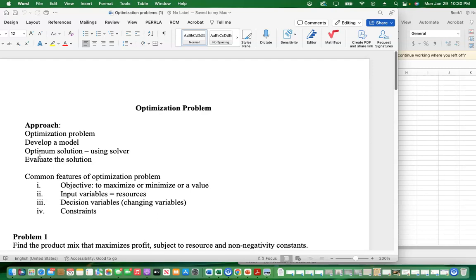And this optimum solution will be obtained at the corner points. We're going to look at that particular corner point that will give us the optimum solution. This is exactly the same as what we did with the linear programming. And so at this time, we are going to use a solver. And once we find the optimum solution, we are going to evaluate the solution itself.